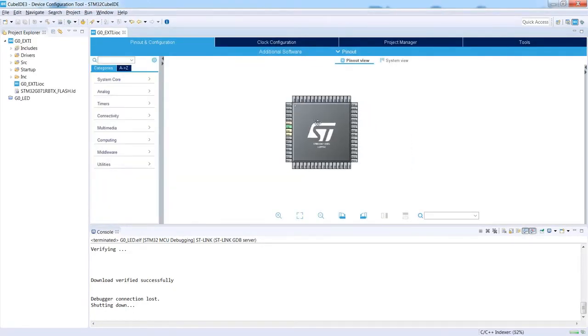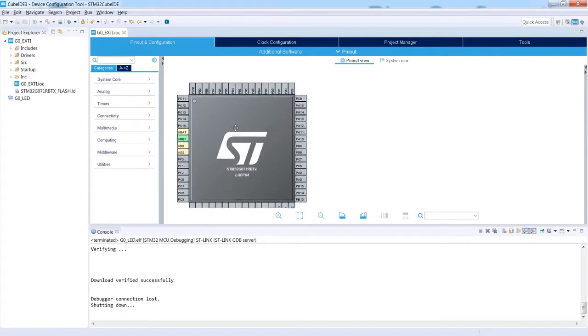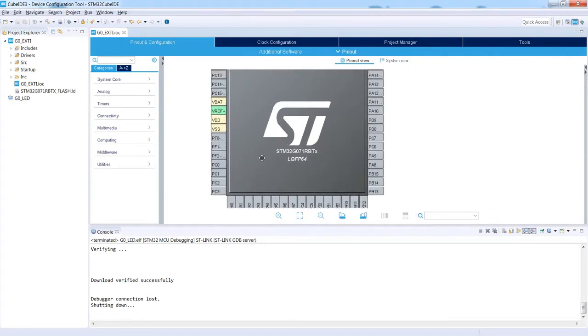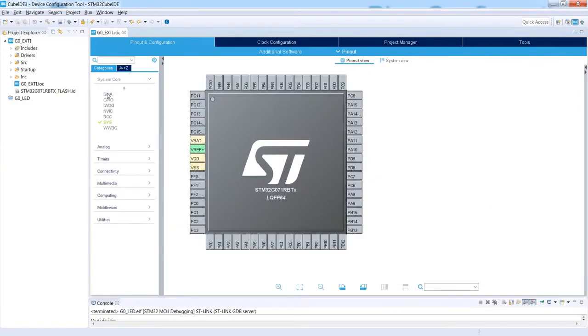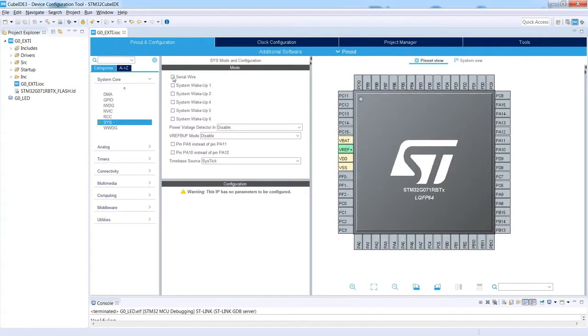Okay, we can see our microcontroller. I can scroll the wheel on the mouse to zoom it in. The first thing is the connection of the debug interface. So I will go to System Core, SYS, Serial Wire. Then PA13 and PA14 will be dedicated to the debug interface, SWD. The second point is the configuration of our green LED pin, PA5.